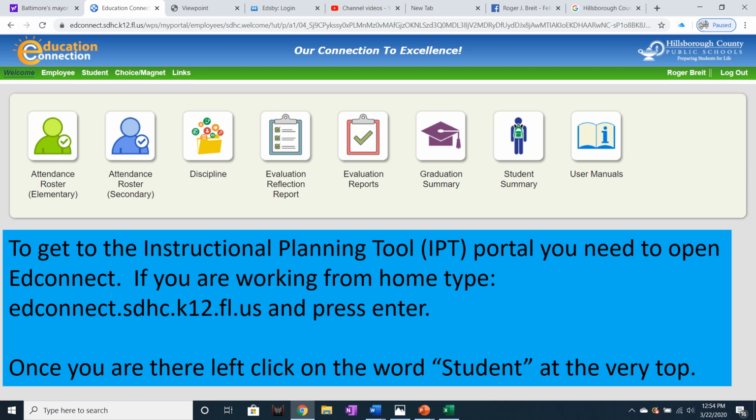To get to the instructional planning tool, the IPT portal, you need to open EdConnect. If you're working from home and you're not sure how to get there, type edconnect.sdhc.k12.fl.us and press enter. Once you are there, left click on the word student in the very top menu.